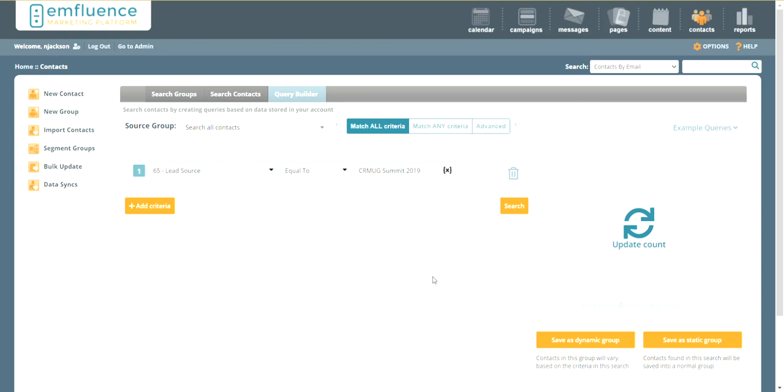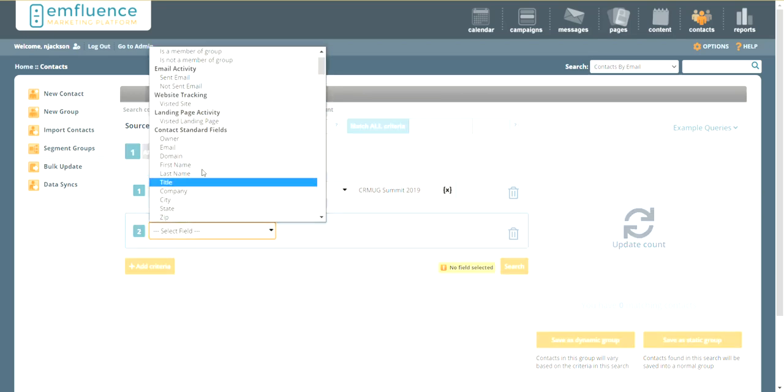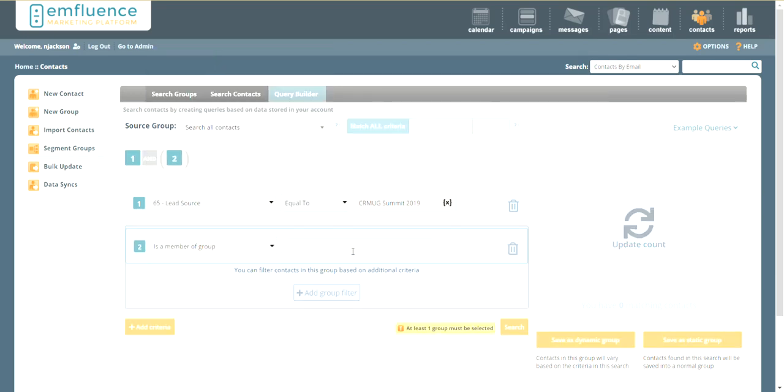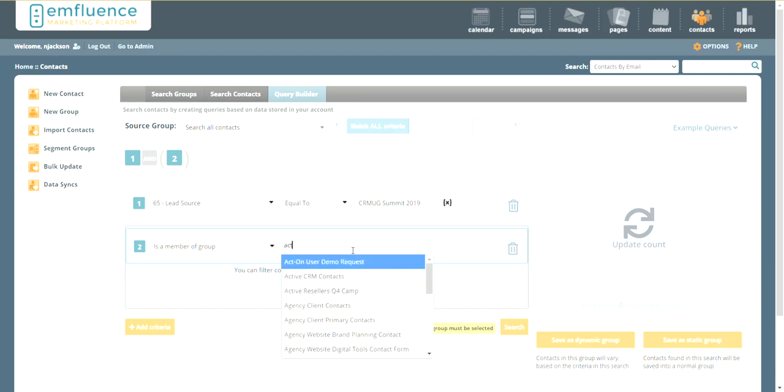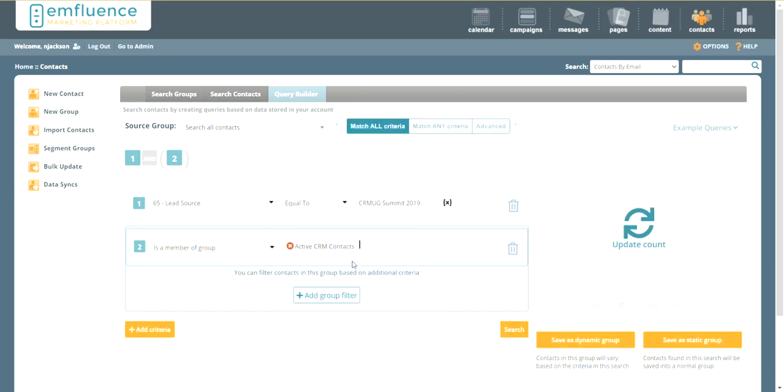Now, if this is going to be a lead-facing email, we may want to segment out all people who are in our active list of CRM contacts. So here we might look at active CRM contacts, and we'll create a group just by hitting search and then saving it either as static or dynamic. That says, okay, now we know we've got a list of open leads that we've met at CRMUG Summit in the past who never made it to the opportunity or client phase as an active CRM contact.